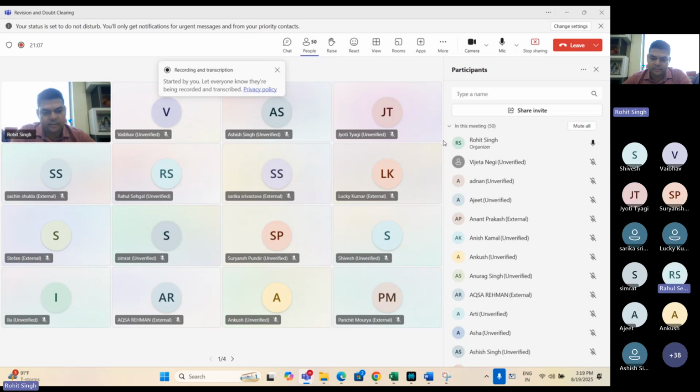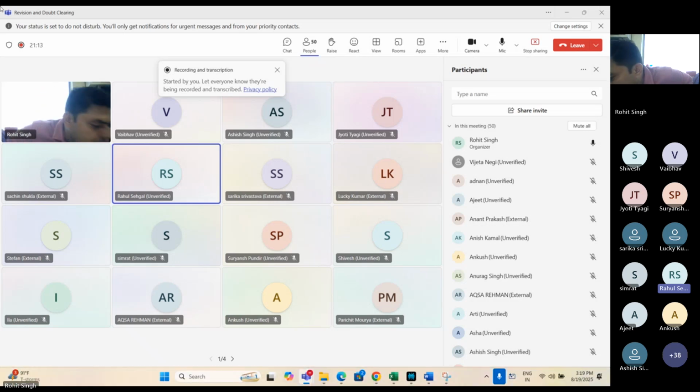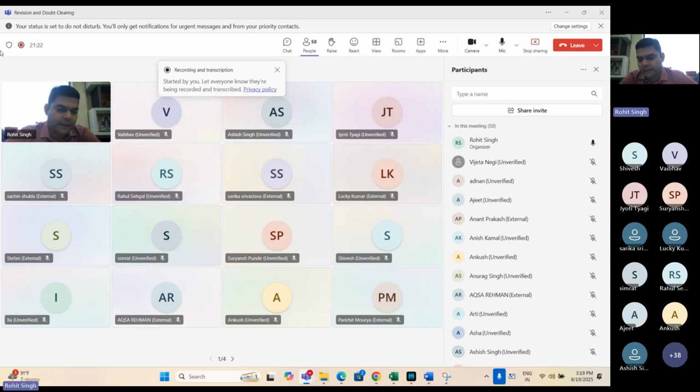Sir, I think in user acceptance testing, the end user, that is from the customer side, will test the product and tell whether they are satisfied with the product or not. Okay, all right. Yes, Rahul bhai, that is absolutely correct. But there is more to it. Anybody else who would like to give us their insight?